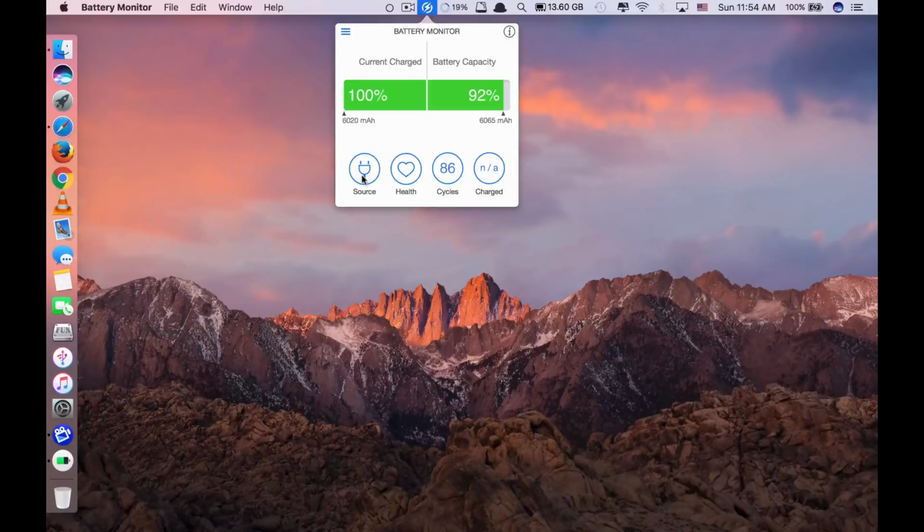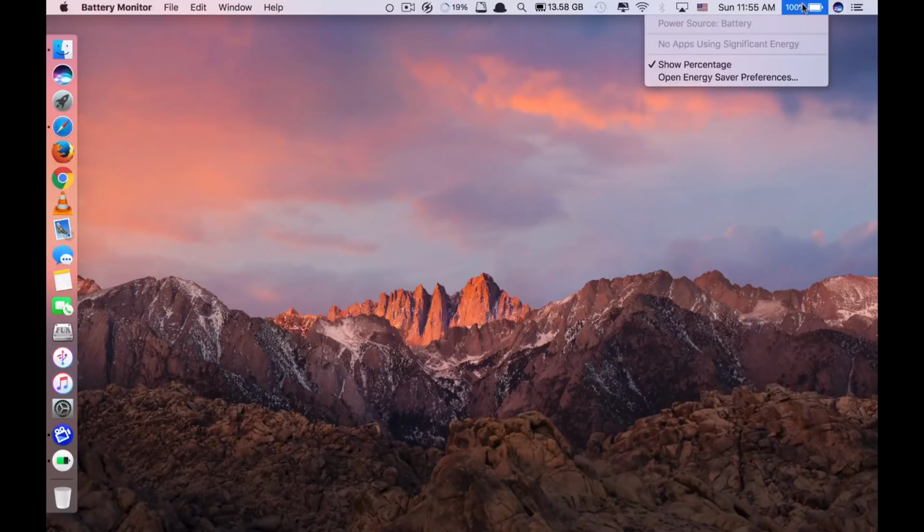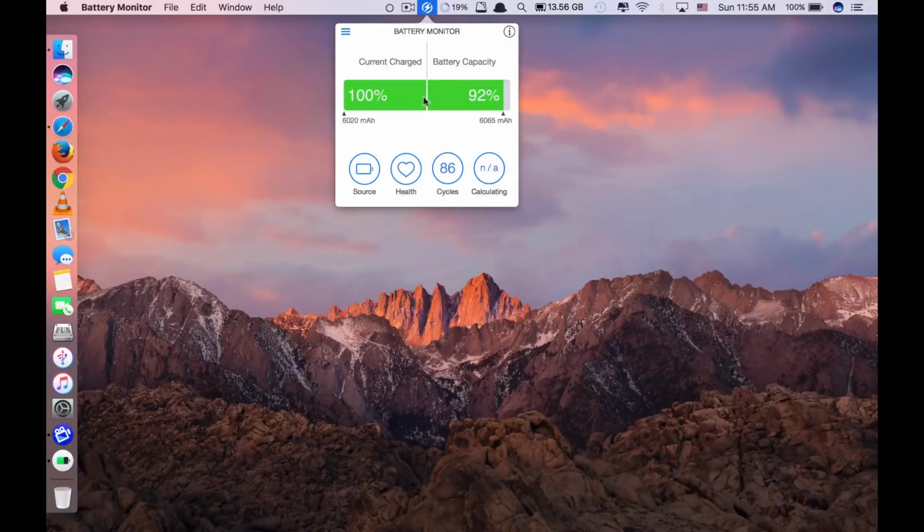So right now, because I am plugged in to the power source, that's why it doesn't show the usage time remaining. If I unplug it, you see here, it changes to source, battery, and it's calculating the time I have left before I have to charge. If you use the built-in application here, it only shows you the percentage of the battery. It doesn't tell you how much time you have left. But with this Battery Monitor app, it will calculate that for you. And you can see here, now it shows you the time you have left before you have to charge your Mac.